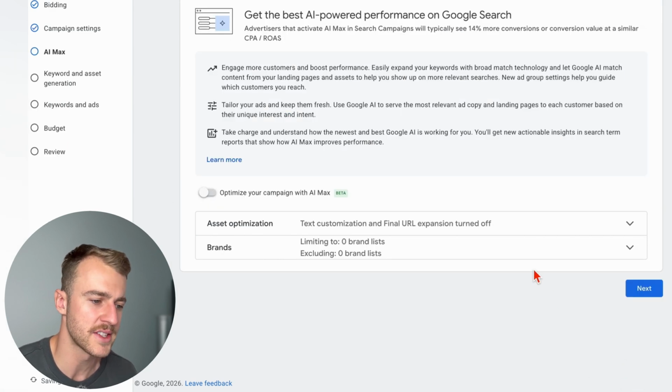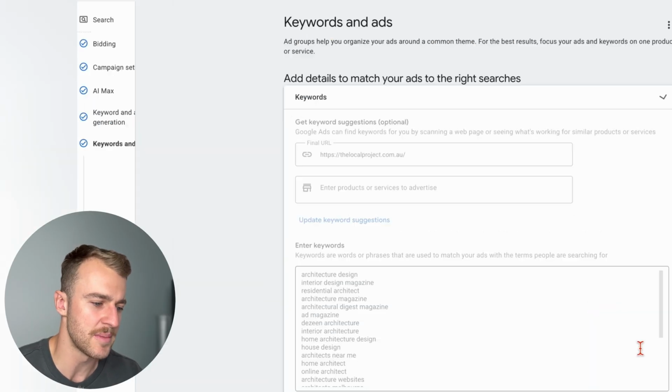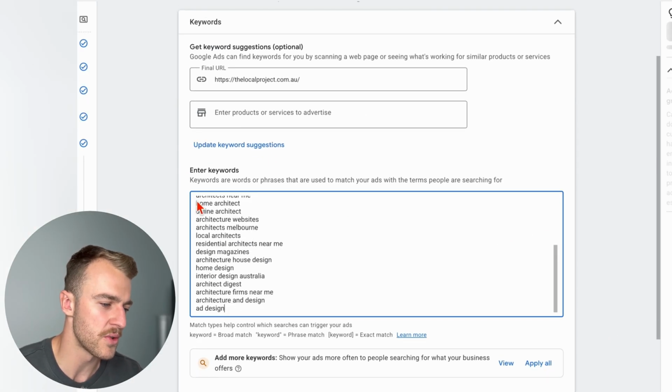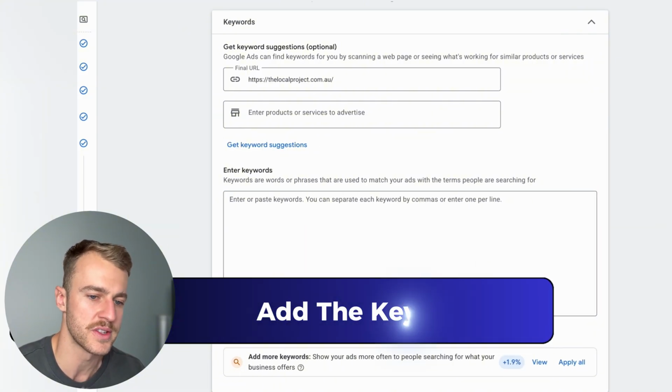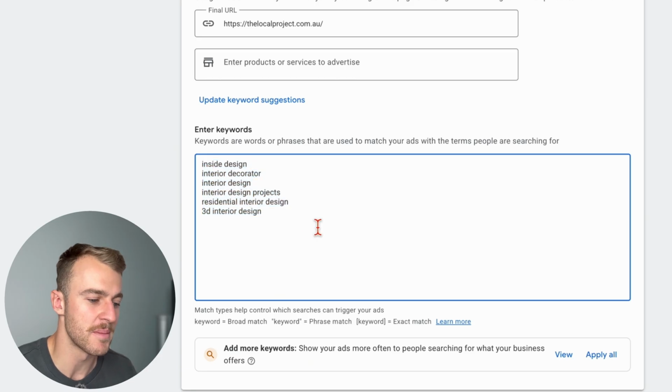Now we're gonna tap on next. We're gonna tap on next again, and we're gonna skip this because it's absolutely horrible. What we wanna do is put in our own keywords here. So ones that are actually good, not the ones that Google tries to suggest. So bang, here's the keywords that I selected beforehand.